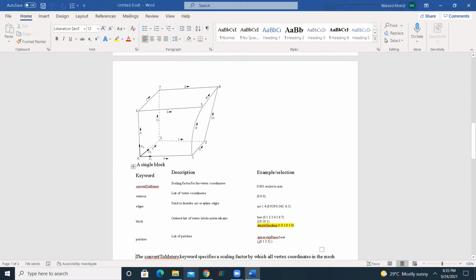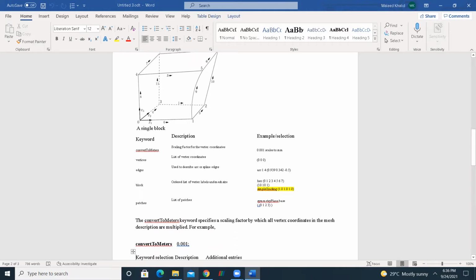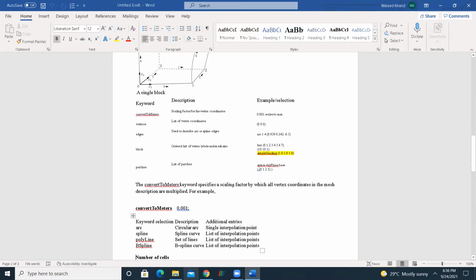Yes, this is the case. You can see we already have an idea of how simple blocking works. In this case it is described very well that the direction of the block is always clockwise, so you can easily handle what type of mesh it is. convertToMeters scales the units, for example 0.001 for millimeters, and edges are used if you want to create a certain type of edge. If you want patches, you can easily use simple patch type. Simple patch is the best choice in your case.